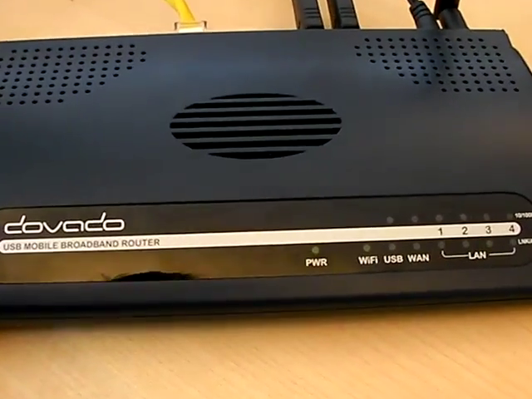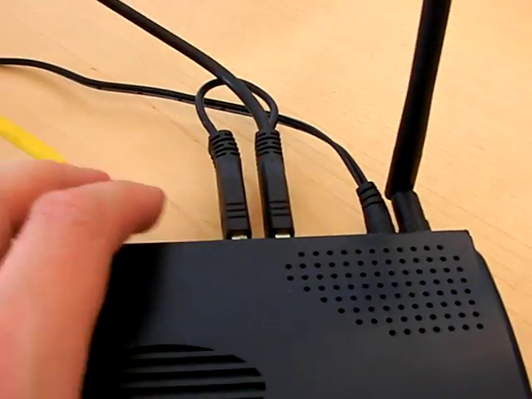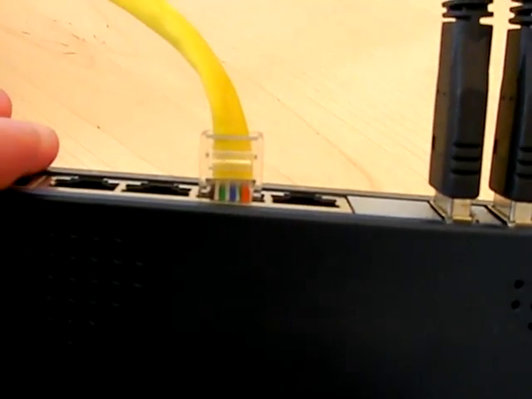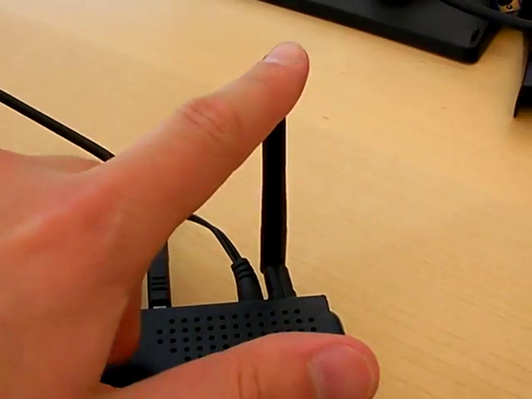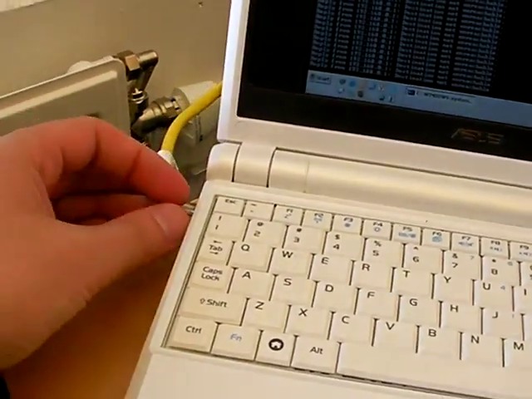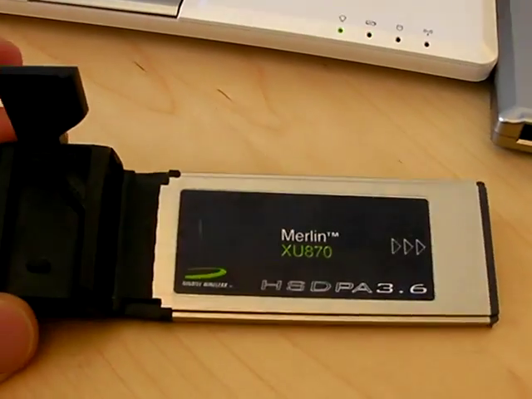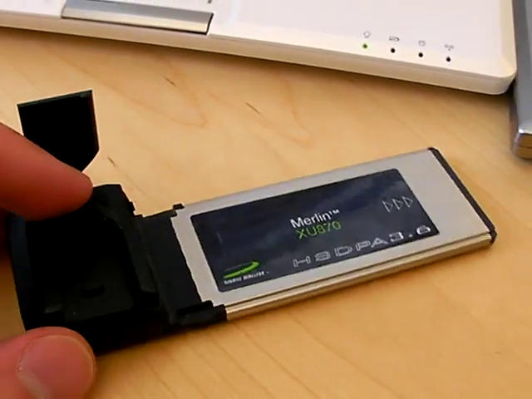Hello everybody, in front of me is the Dovado USB mobile broadband router, the UMR. It's got two USB ports, it's got four LAN ports as well, the Ethernet cable. You got Wi-Fi access point, and the Ethernet cable is plugged into this laptop, which we'll be doing a speed test on with the help of a Novatel XU870 express card.